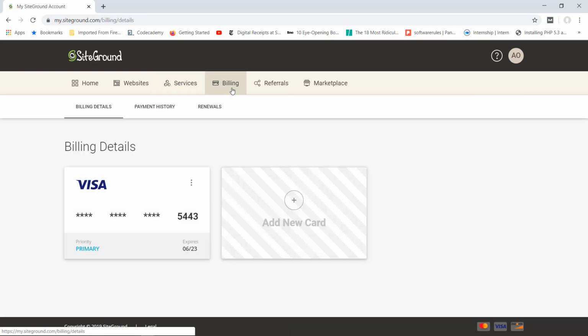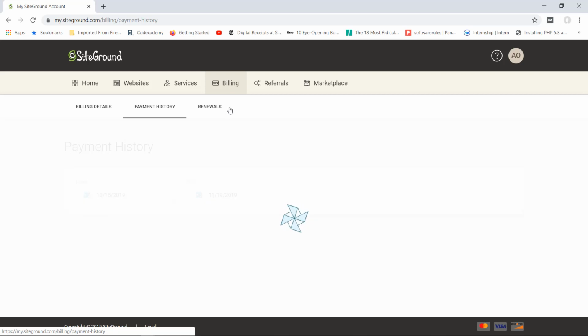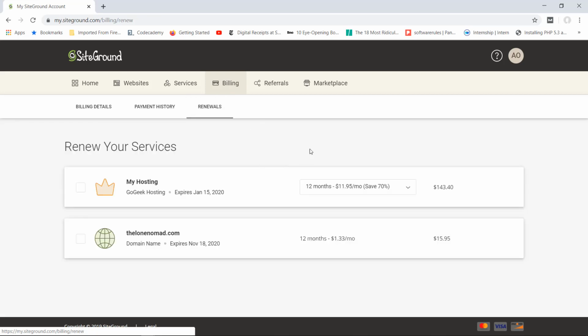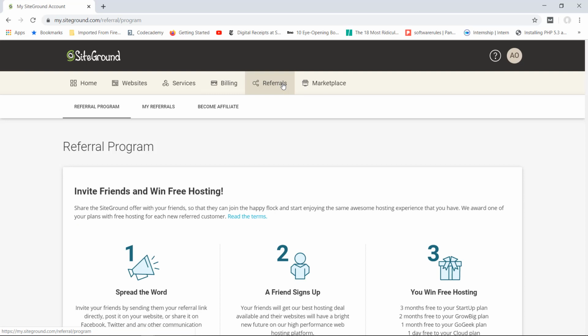Billing, well, obviously this is self-explanatory. You can come in here, add a new card, take a look at your payment history, take a look at your renewals and so on. And of course, if you want to join the affiliate program, they do have the referral page right here. You can read more if you're interested.